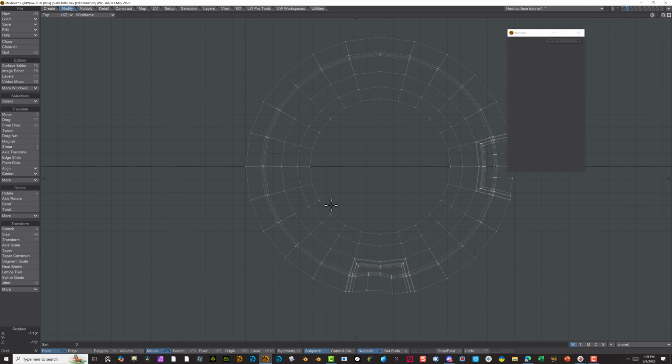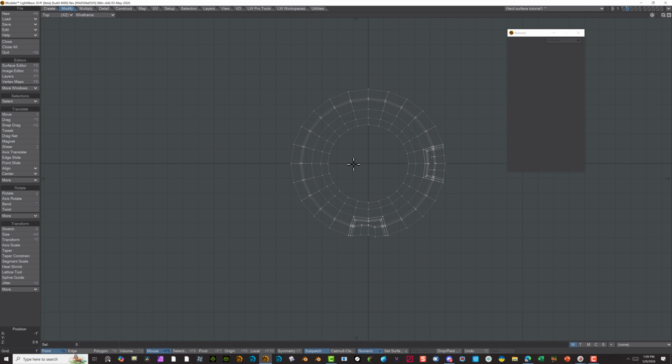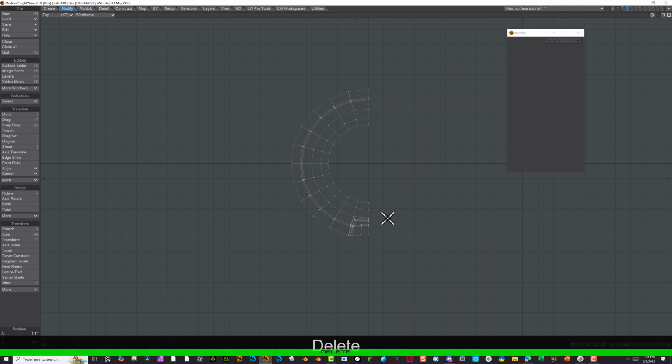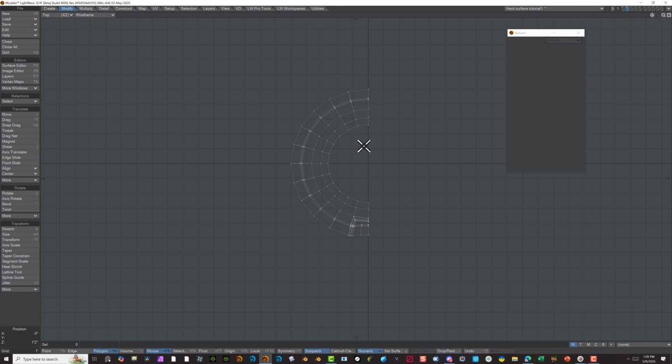Cool. Now we can go in and do some more adjustments. So I'm going to go ahead and select the faces. Again, the polys. So go around to the edge here, and let's delete that. All right, cool. Now we got that done. We could now remirror this.